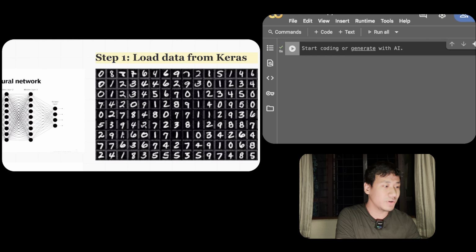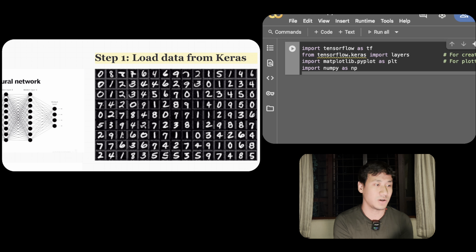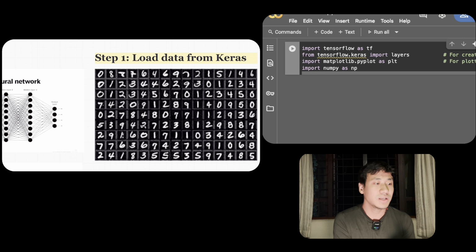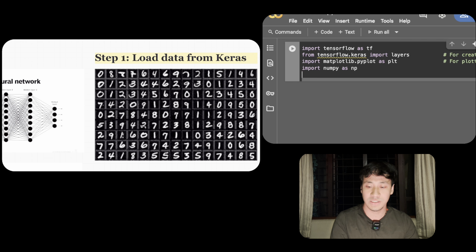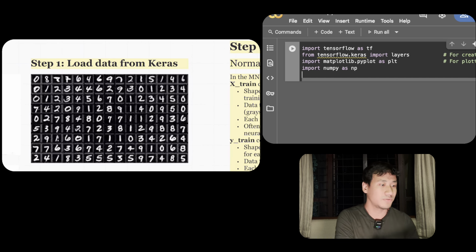First of all, we will import all the necessary libraries and contents. Here we are importing TensorFlow, then tensorflow keras layers for importing layers, then Matplotlib we are using for graphical representation, and we are using NumPy for arrays. After that, what is the first step? The first step is to load the data. Let's load the data from Keras.